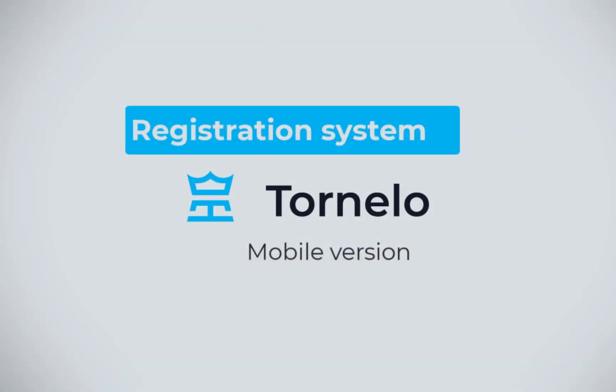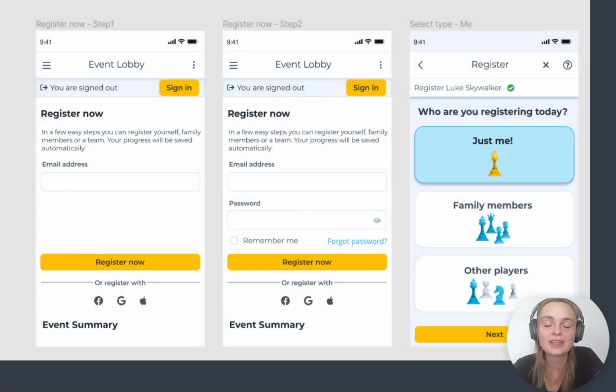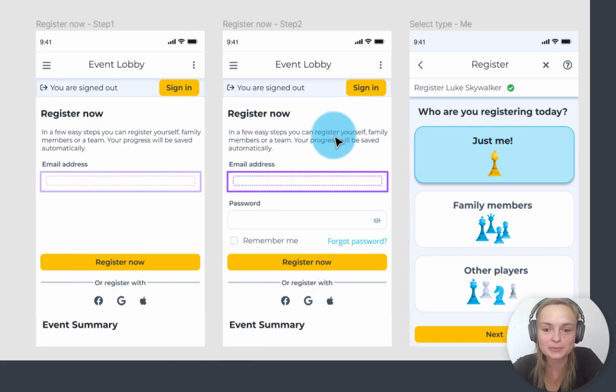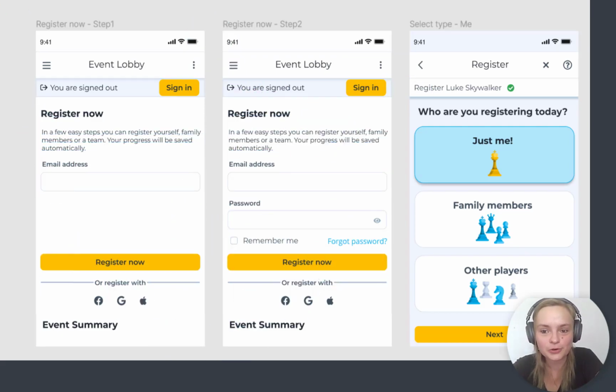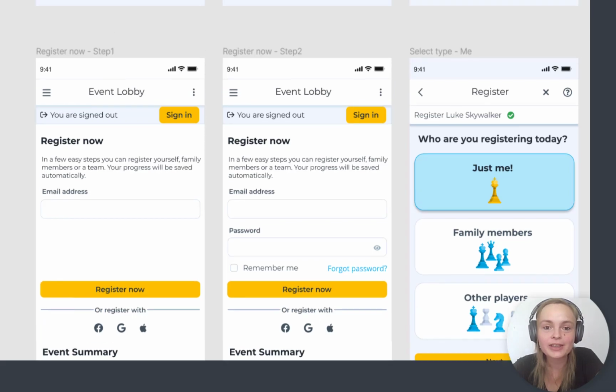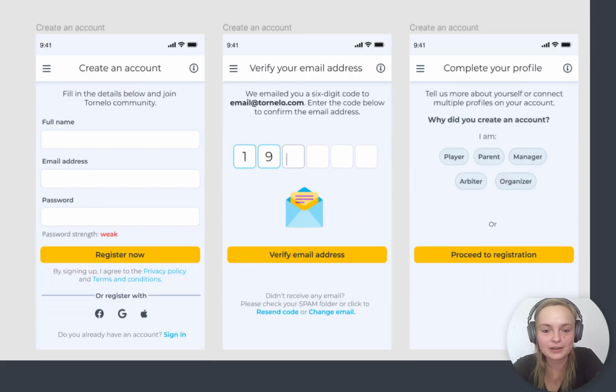Maybe you would like to know, is this going to work on a phone? And the answer is hopefully yes. We have a special version for mobile as well. So this is what you could expect there. It is of course very similar and optimized for mobile. So it is very easy for anybody from anywhere to register for your events.